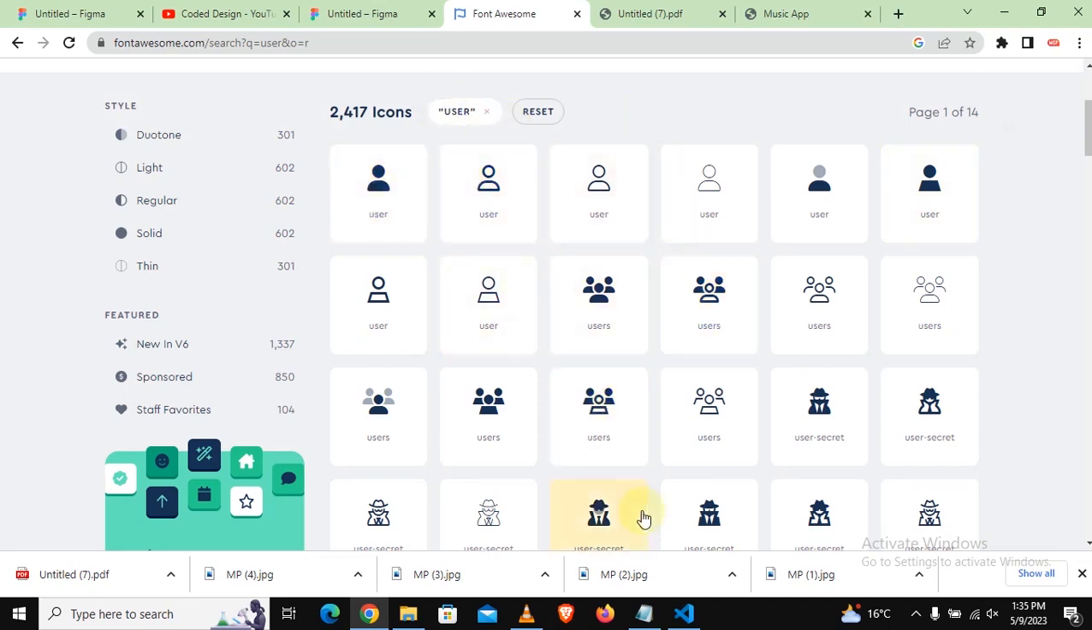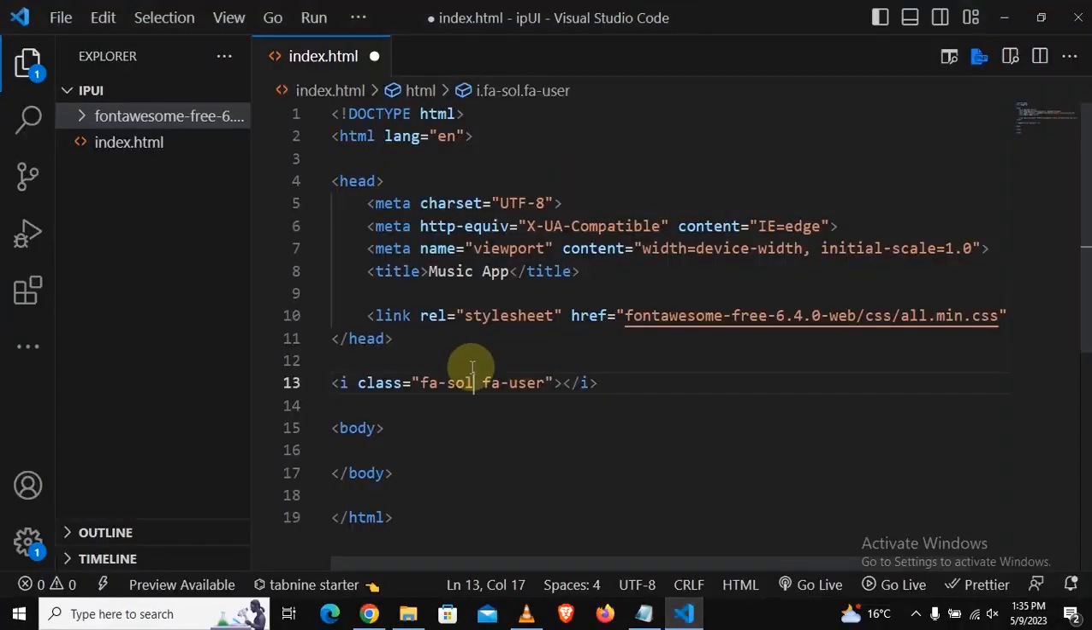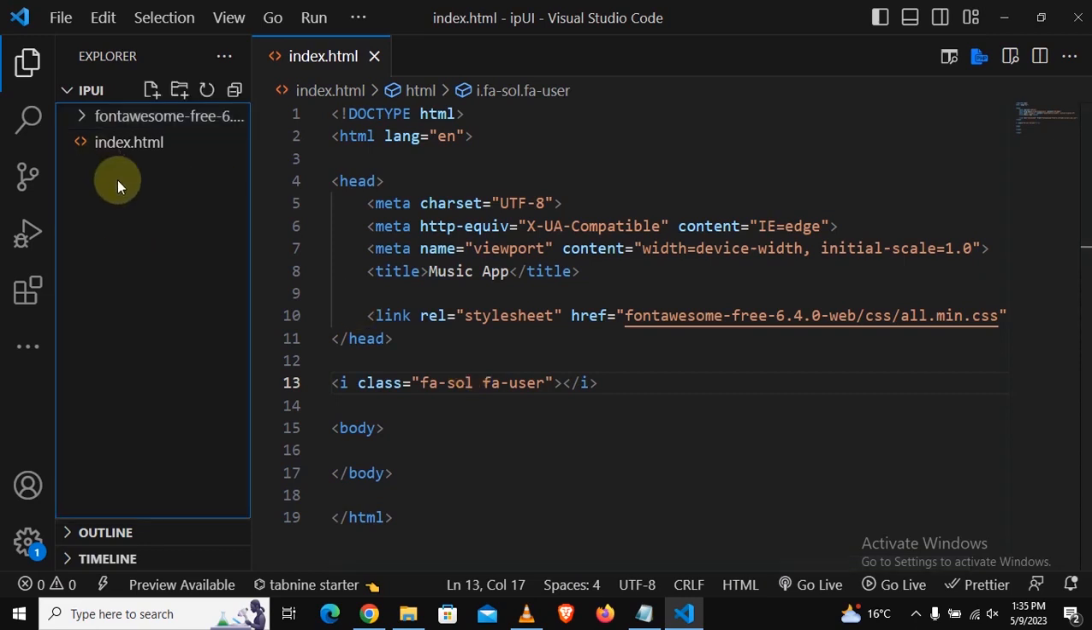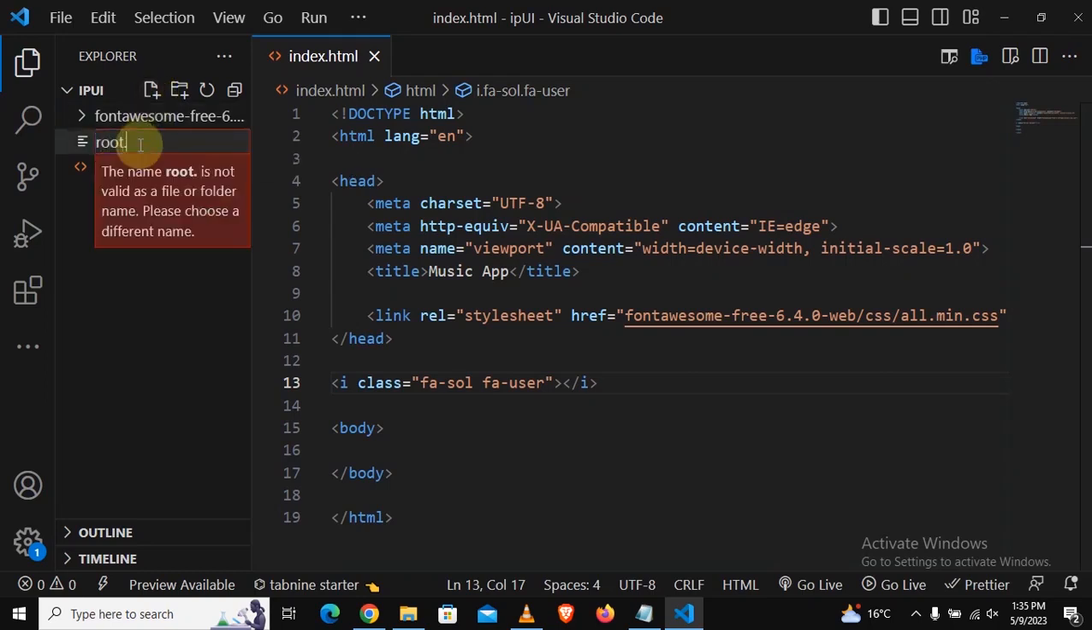Okay, now step number 2. We are done with loading Font Awesome and it's working. We're happy with that. Step number 2, let's add a CSS file here. Let me call this root.css. Now we are getting into the gist of it. Let's talk about some sort of frameworking your work.